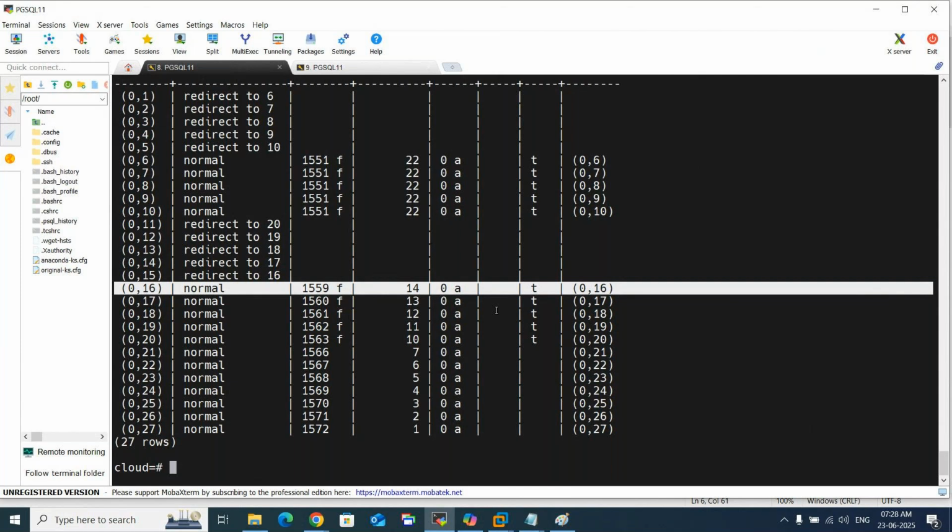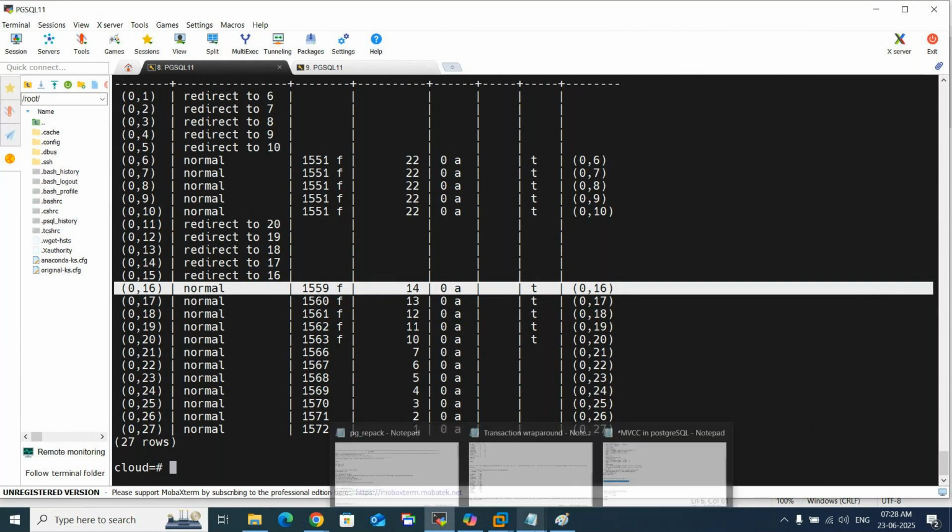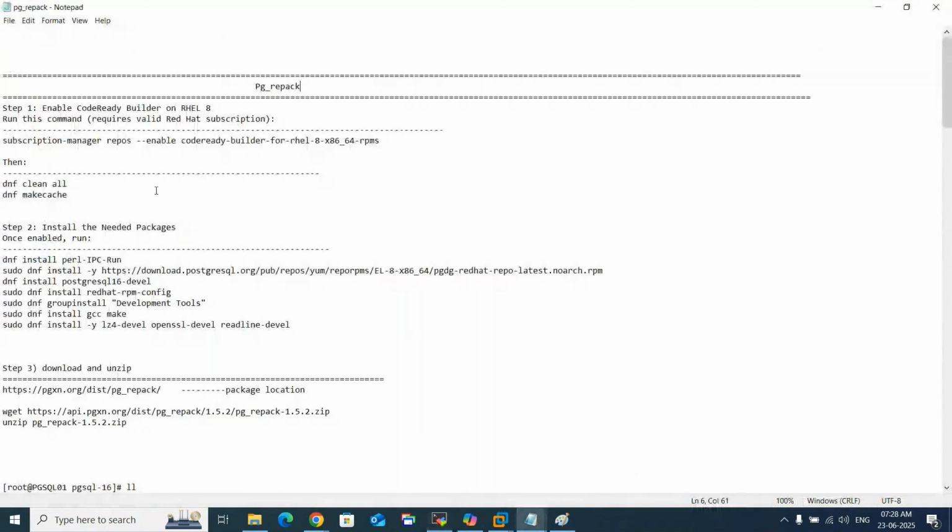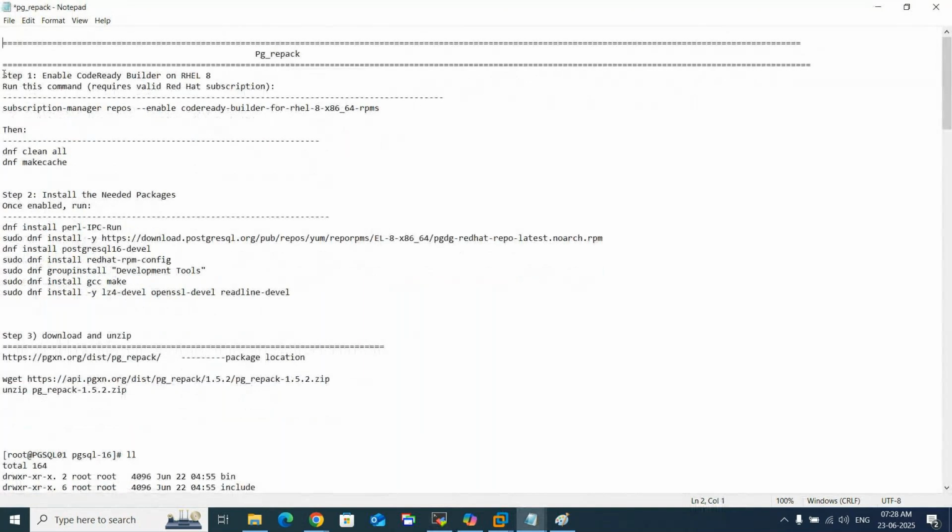So if you do the repack, it is also equal to all these operations. In fact, we can do it absolutely online, without downtime. This is not a default plugin, it is developed by a third party. You have to install that extension, then go for this kind of operation.